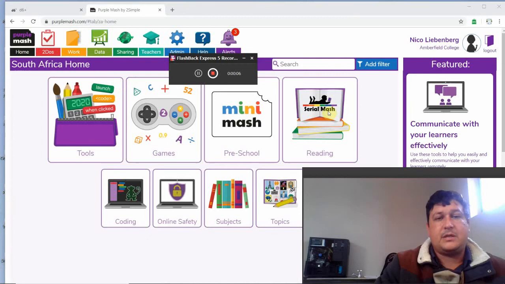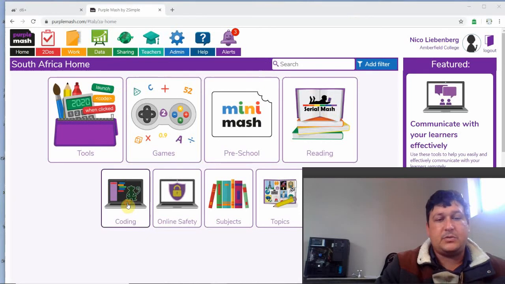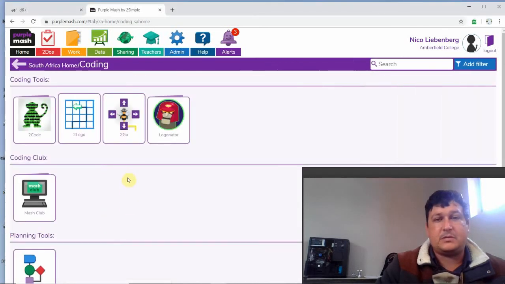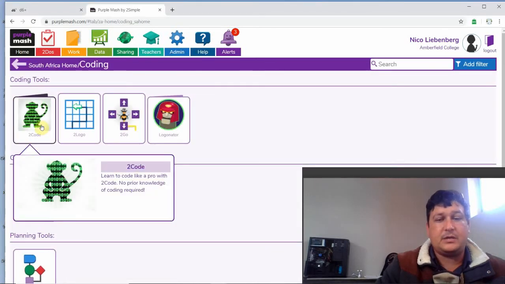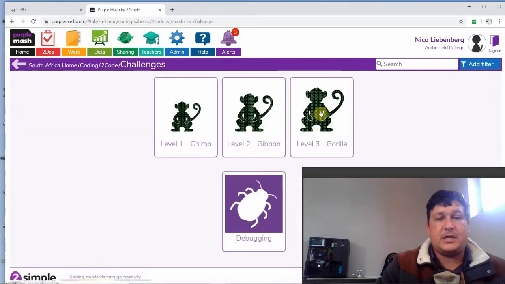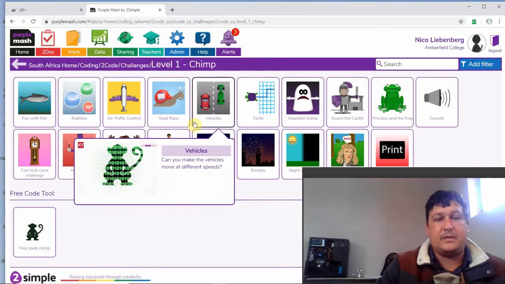Okay guys, so obviously you need to log into Purple Mash. You will be clicking on coding. If it's not set up as a to-do already for you guys, you click onto code. From there you go onto the challenges and you click on level 1.